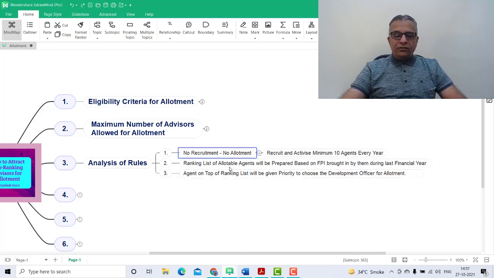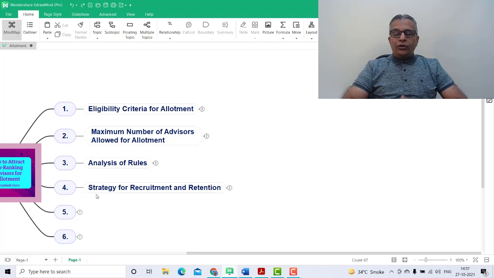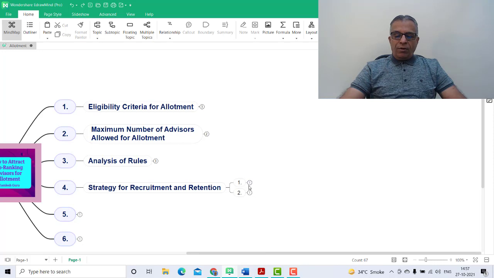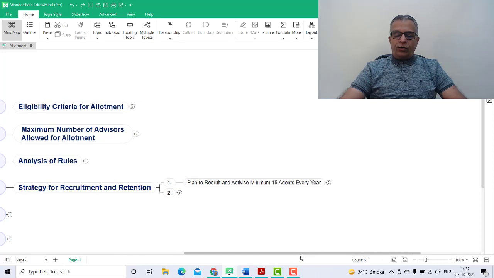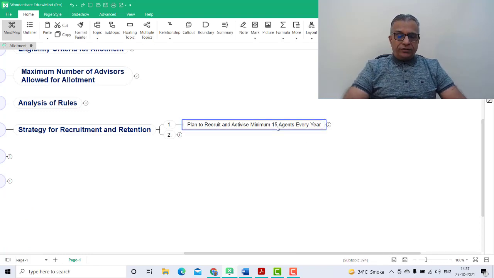But before that, we have to see the recruitment. You have to become eligible for allotment, and for eligibility you have to recruit and retain the advisors. So what should be your strategy for recruitment and retention of the advisors? Number 1 is, you plan for recruitment and activization of minimum 15 advisors every year. Minimum 10 is required, but you focus on recruitment and activization of minimum 15 advisors every year.